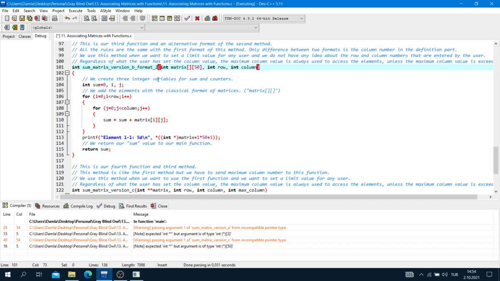Okay, we create 3 integer variables for sum and counters. Integer sum is equal to 0, i and j. We add the elements with the classical format of matrices, matrix, the square brackets.